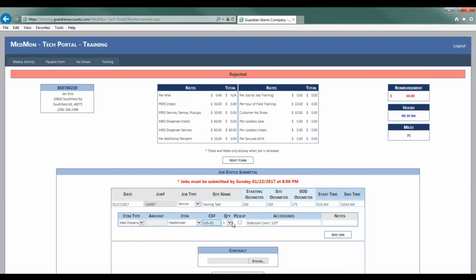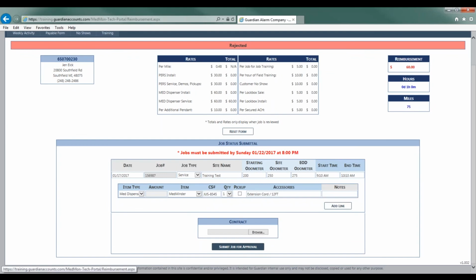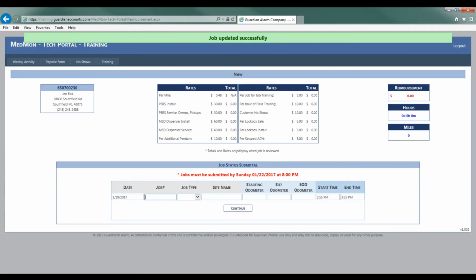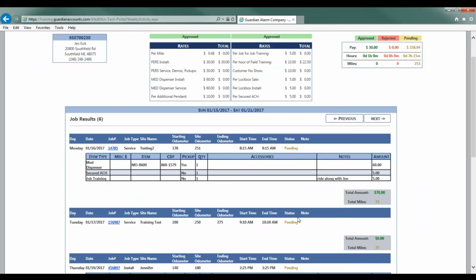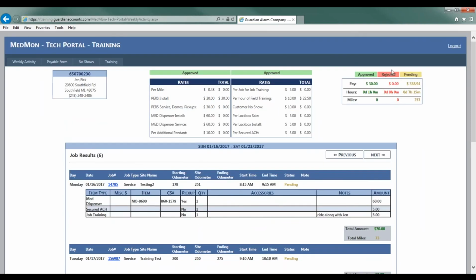I swapped the wrong digits in the last 4 of my CS number. So now all I have to do is resubmit the job for approval. Job was updated successfully. I can go back to my weekly activity tab and see that that job is no longer rejected. I have a clean slate of 0 in my rejected column, and my pending has again increased. Throughout the week, as jobs are getting approved by my supervisor, I will see my approved pay grow and my mileage change.